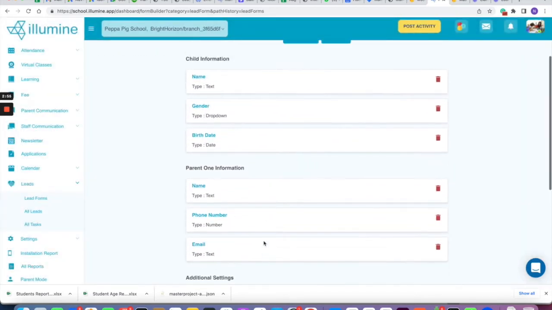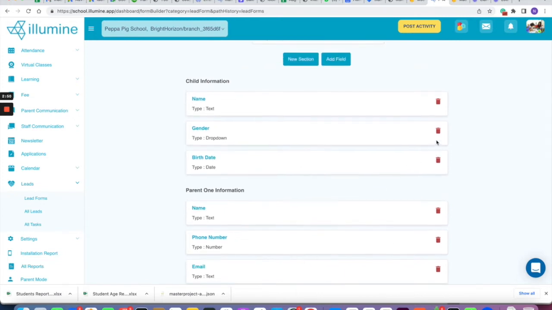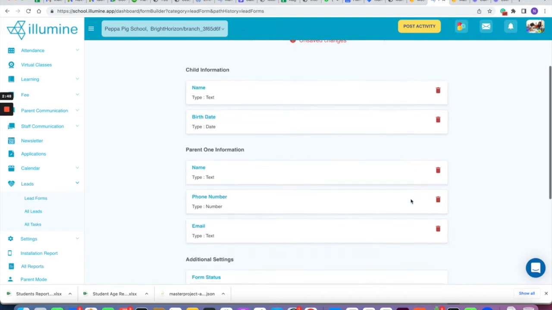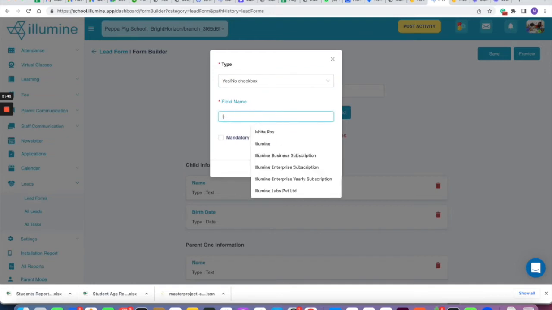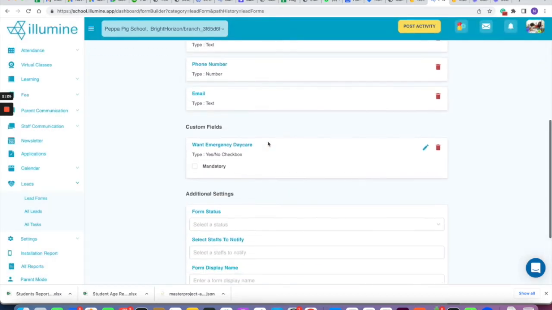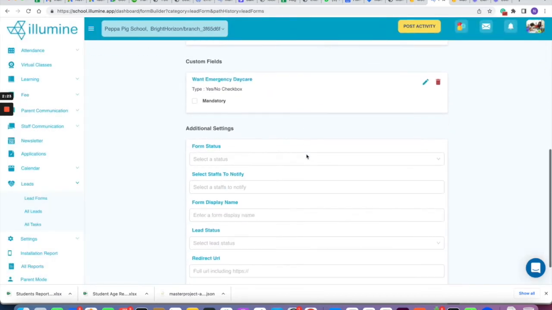So all these fields have come. If I don't want any of these fields to be part of the inquiry form, for example, let's say gender, I can remove that. And if I want to add any other custom field, let's say a checkbox, like for example, is the child potty trained, or an emergency contact, anything that you want, you can create that and add it. So all those fields will be part of the form that I've added.